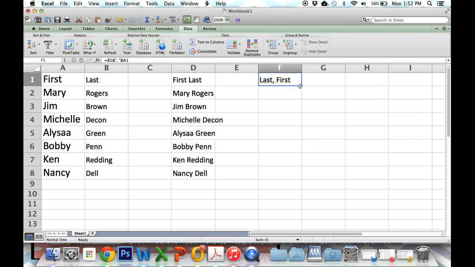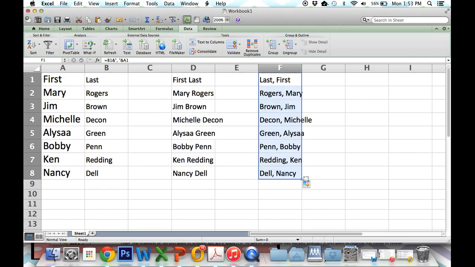Again, I can click on this top cell, wait for the plus sign to become a black plus sign, drag it down, and you have that.